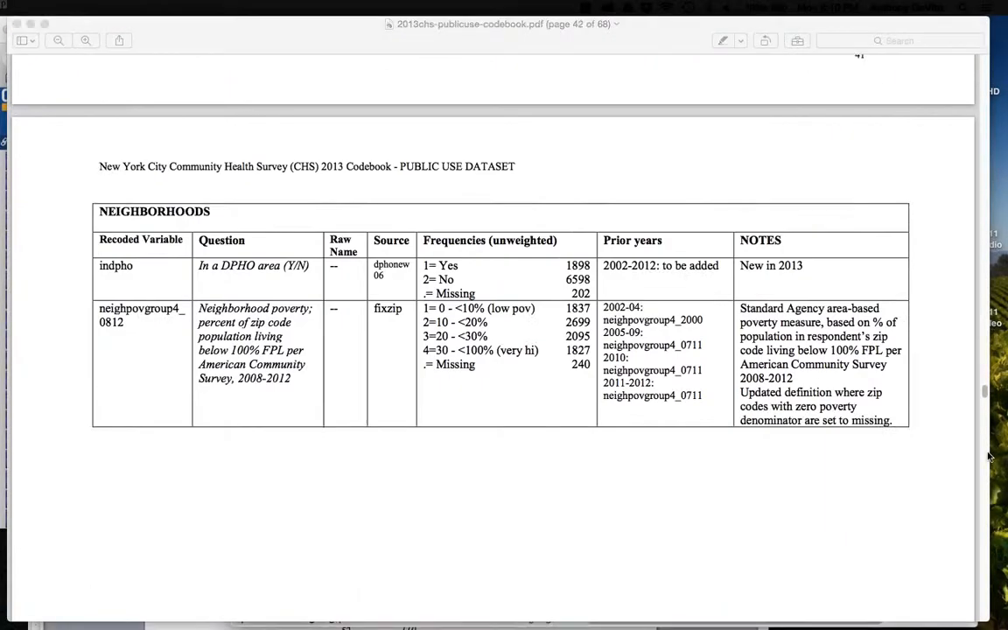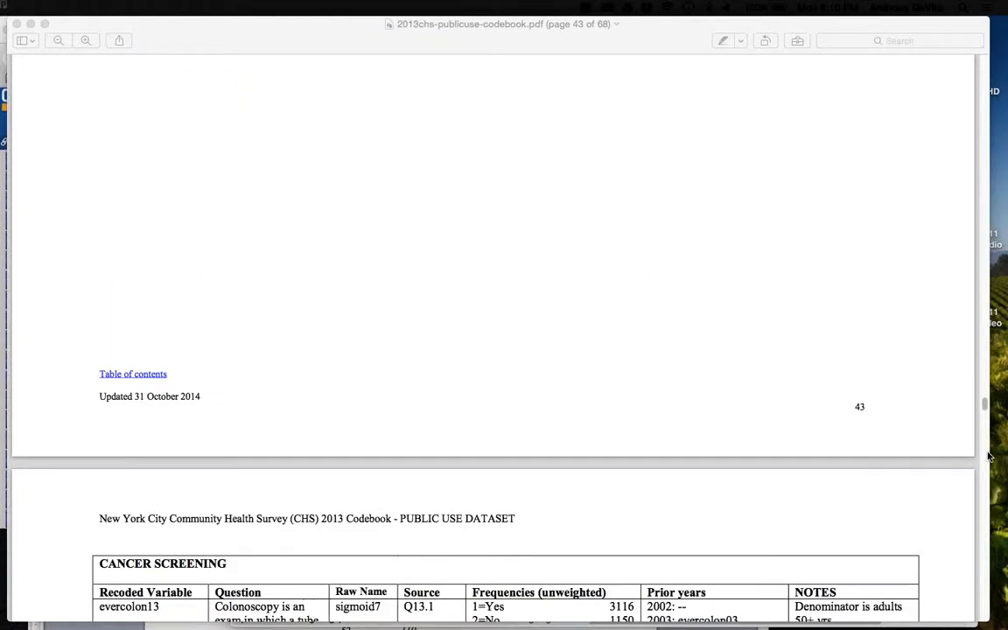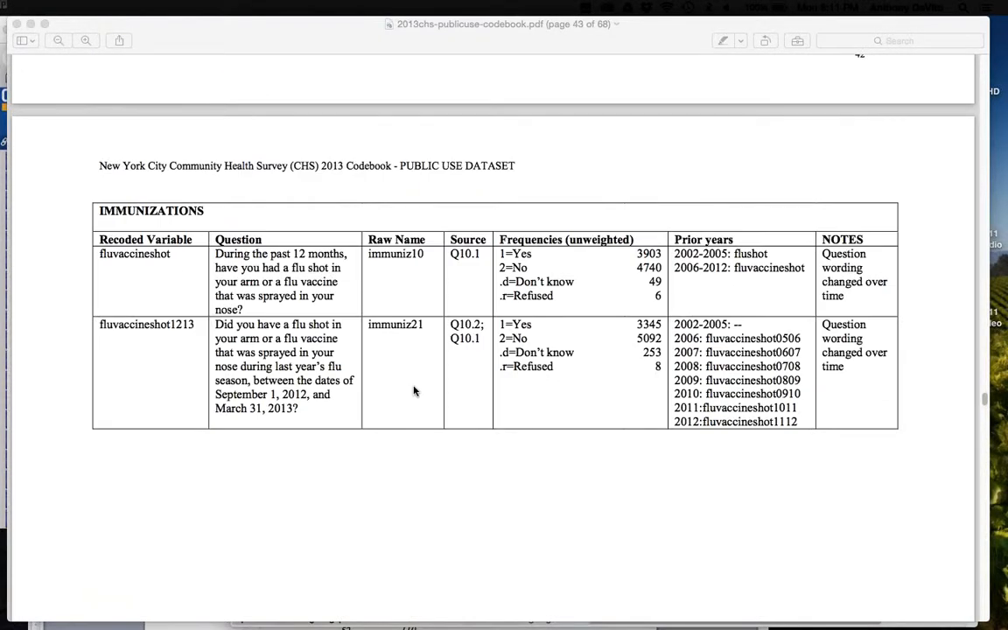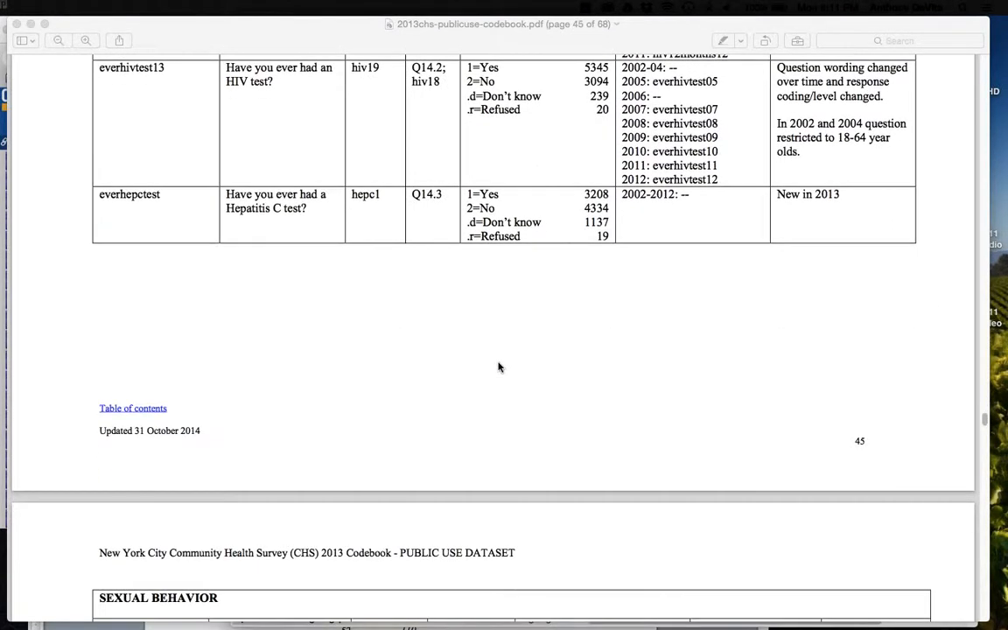I don't know, how far am I through here? I'm only halfway through, right? Right, I mean, you can go through this here. Flu. These are the flu shots. During the last 12 months, have you had a flu shot? Yes or no? Right. There's a flu variable.